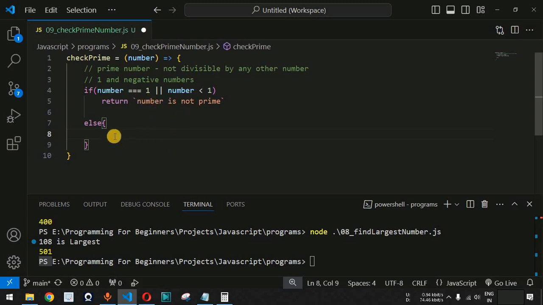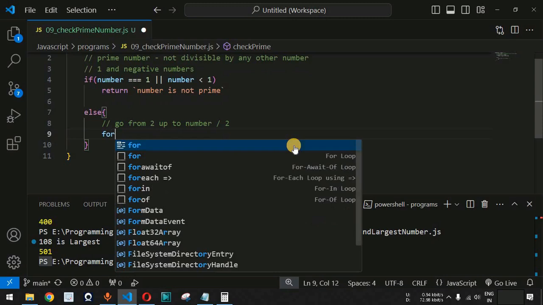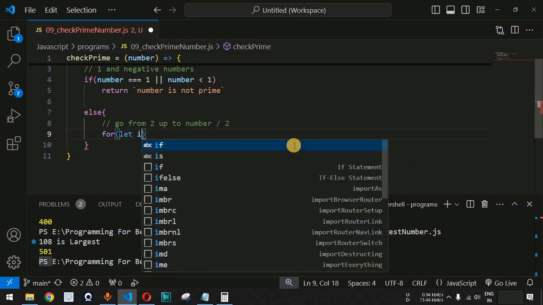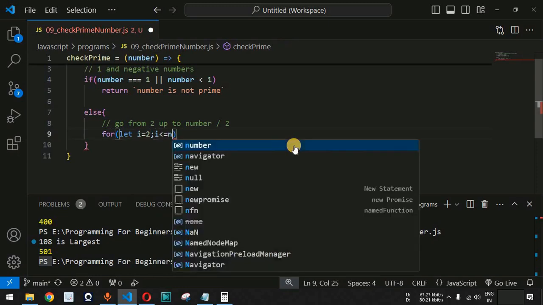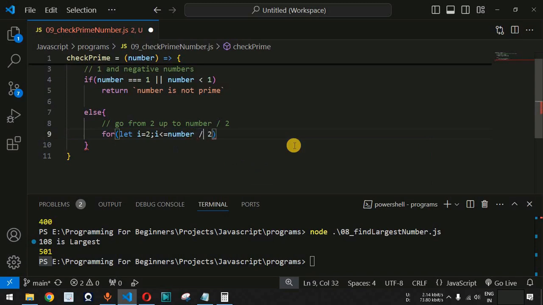So guys, what will be the logic? We have to go through the numbers from 2 up to number divided by 2, that is half of the number, and then we have to divide the number that we are checking by all these numbers that we are going through. So simply we will say for let i equal to 2, and then we go to i less than or equal to number divided by 2, and then we have i plus plus.